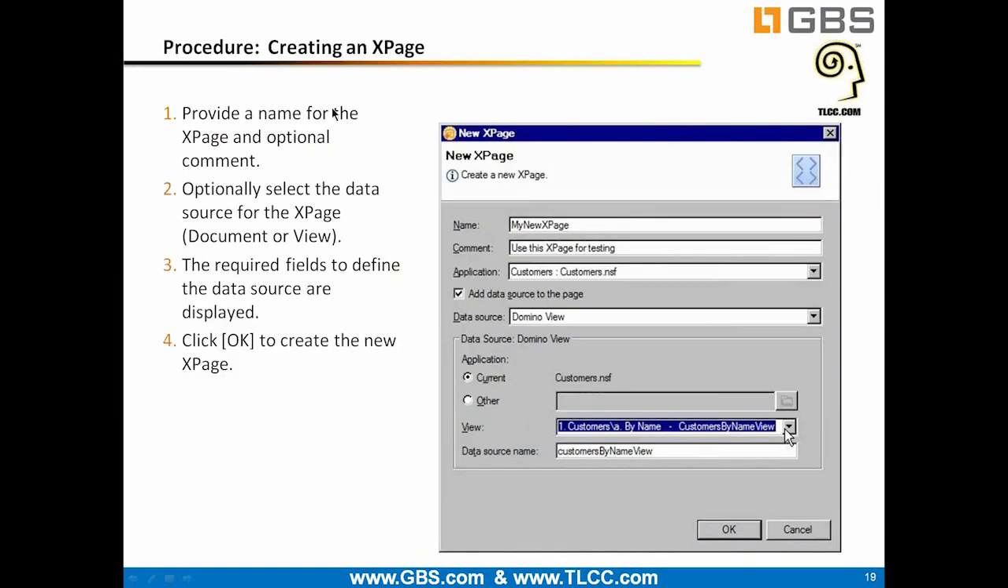Okay, creating our XPages. You first have to give it a name. Now, all you Domino developers are used to putting spaces in the names of your forms and views. You've got to get over that, because XPages have more restrictive naming conventions. You can't use spaces and dashes and things like that.